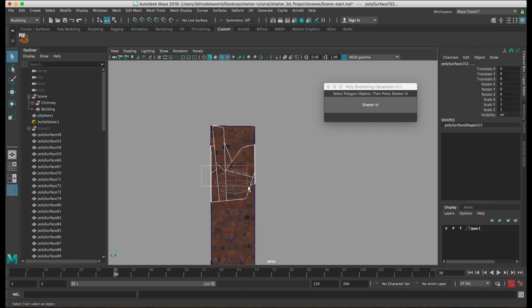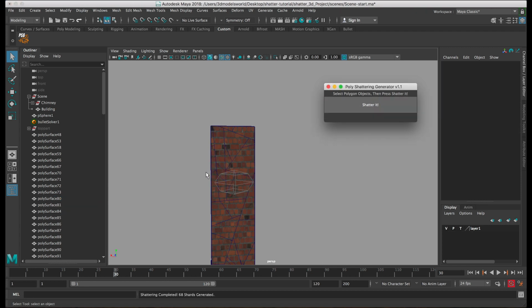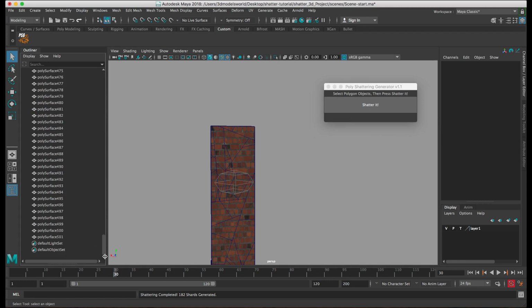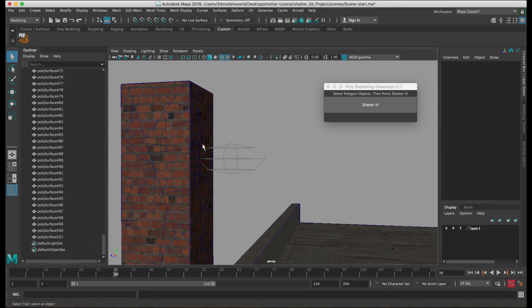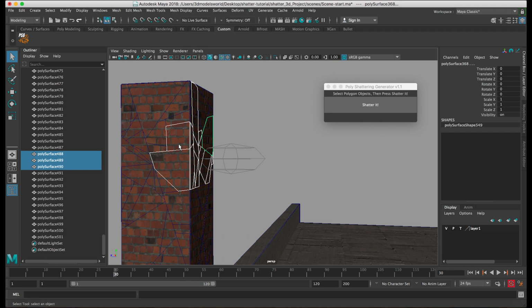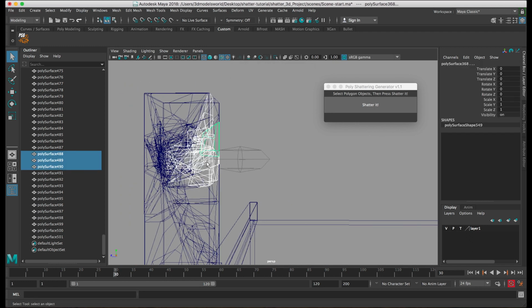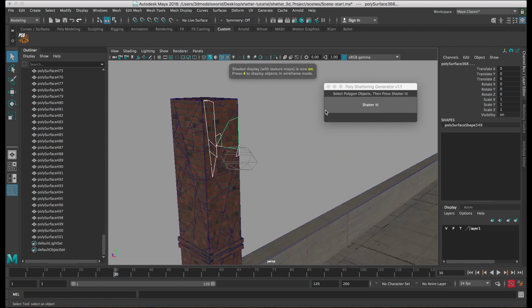I want this moment here to have the most shards created, because that's where the impact is strongest. Meanwhile, I just want to keep an eye on how many pieces I'm creating, so I don't want too much. Let's press 4 so you can see all these pieces created. Let's just deselect some parts of it. Let's shatter.